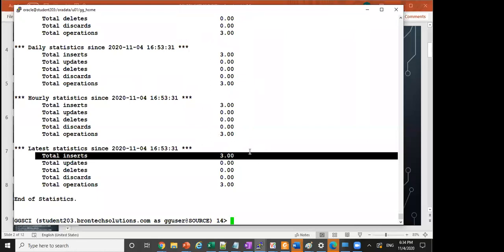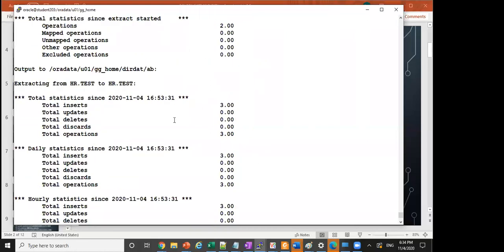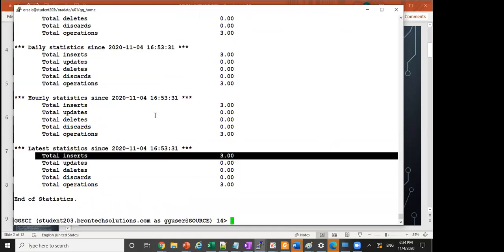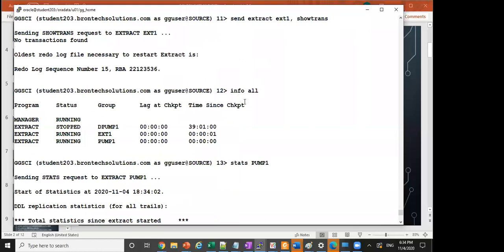All right, so that is a few commands. Whatever I specify here is valid for each process. I put stats, but you can do that for every process. Okay.